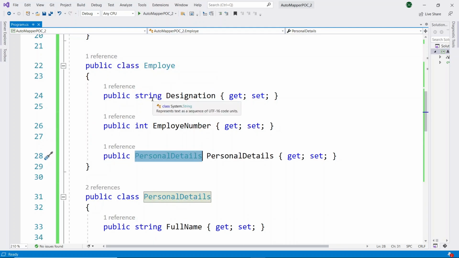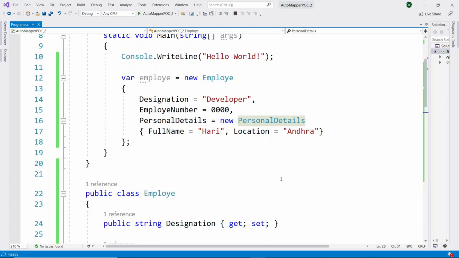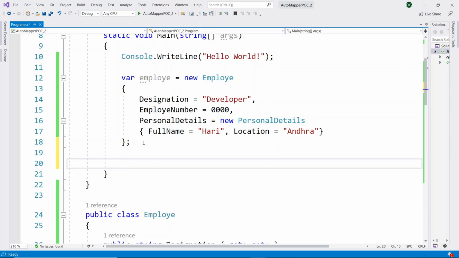So if any class contains a complex type property, then we have to go for complex mapping to copy the objects from one class to another class. First, I will show you what will happen if we copy the objects from one class to another class by using AutoMapper without complex mapping. First, we need to define the configuration for AutoMapper.